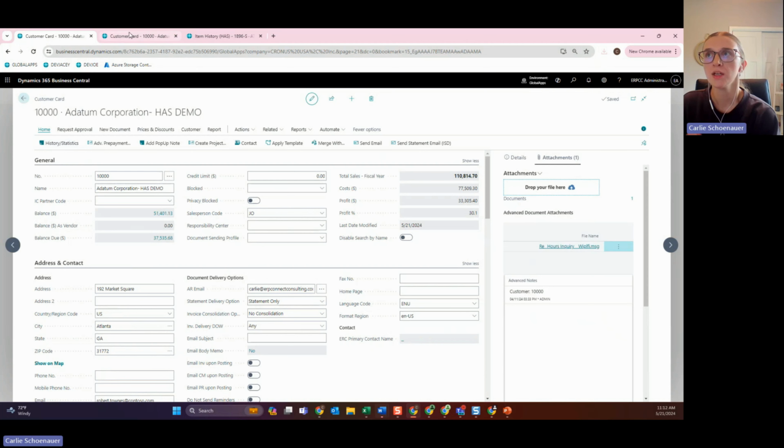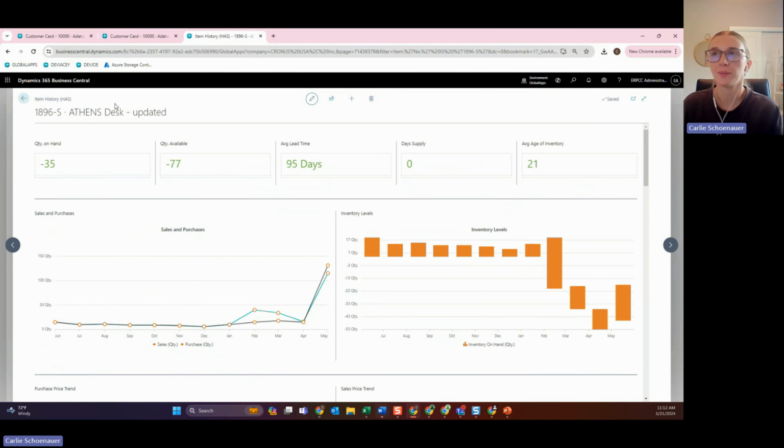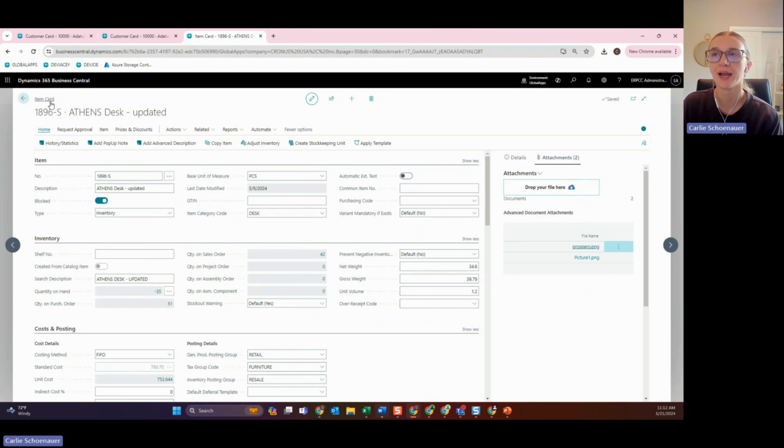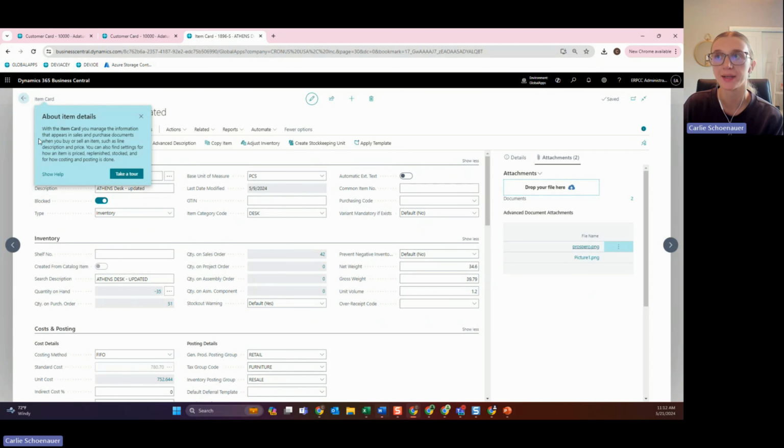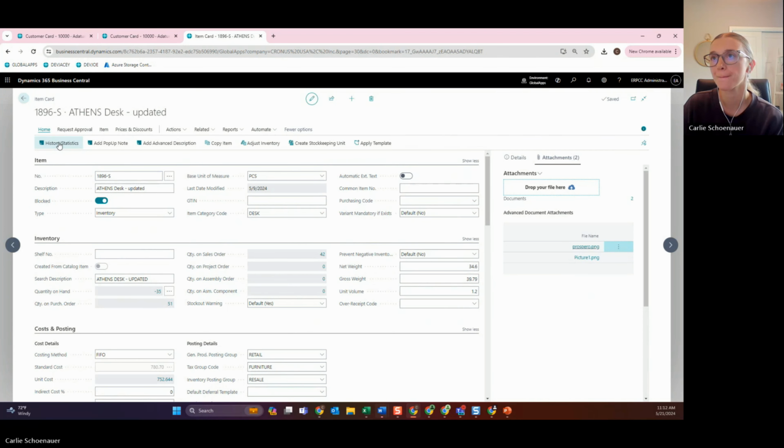Okay. So there's the customer history and statistics. We also have the same history and statistics with, of course, different history and statistics for items and vendors. So if I jump to an item here, we'll see that this is the item history. I got to this page again by going to an item card. You can also access through an item list and selecting history and statistics right here. Okay, so I'm going to select that again.